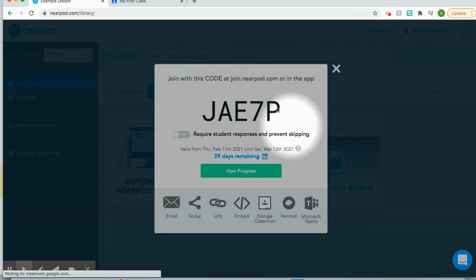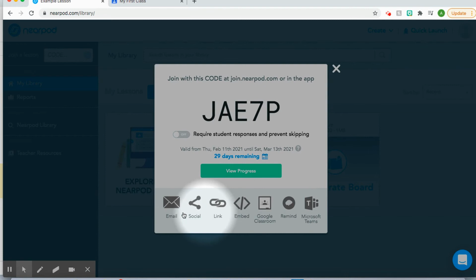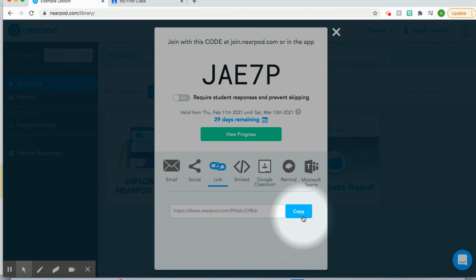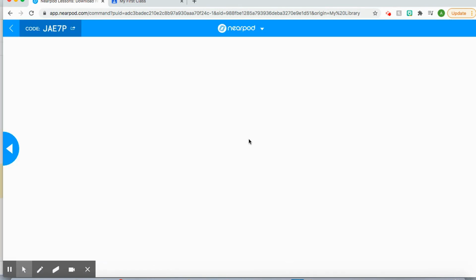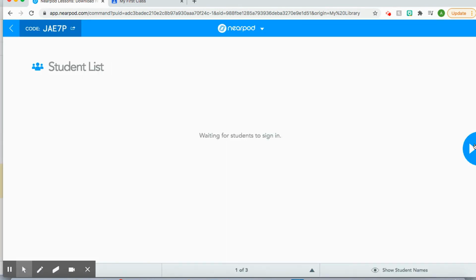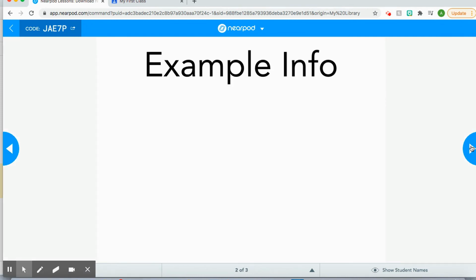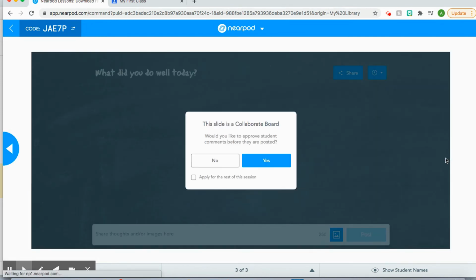And once we click on that, we get some options for sharing our lesson here, okay? So I like to choose the link, and I like to copy the link here, and now I can paste it into my classroom. However, before I do this, I need to change one of the settings on my collaboration board. So what I'm going to do is I'm going to choose View Progress. And this is going to show me how much the students have already done on my Nearpod lesson, and that's great. But what I really want to do is navigate over to my collaboration board because there is an important setting that I need to change on it.